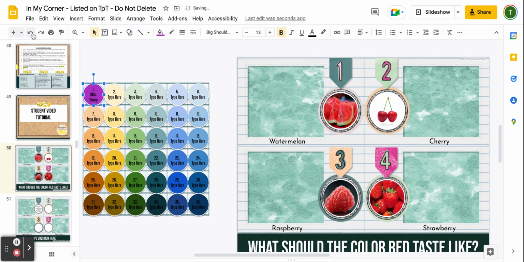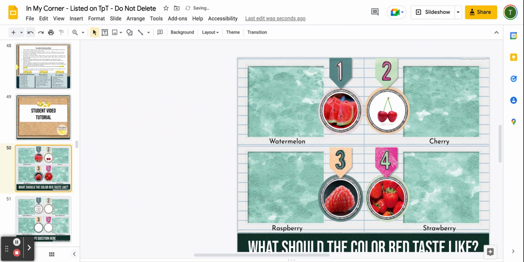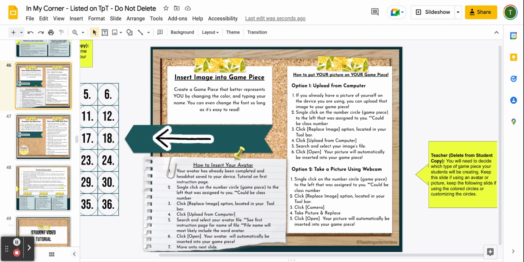Another way that we can create a game piece is by creating a digital avatar of ourselves, or by simply uploading a picture of ourselves into a game piece. That's what I'll show you next. This is the slide where you create a picture of yourself, or you use a digital avatar of yourself, or some sort of symbol as your game piece. And we're going to do that the same way as how we inserted a picture into a picture placeholder.